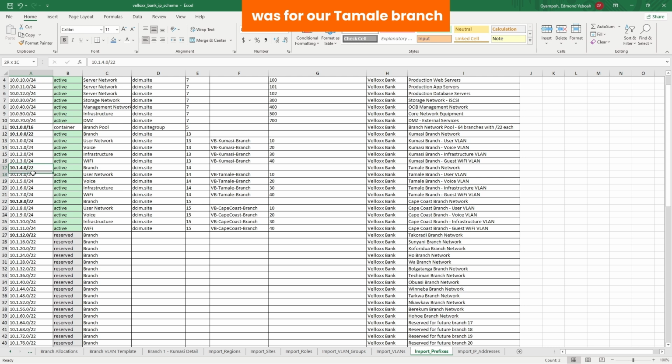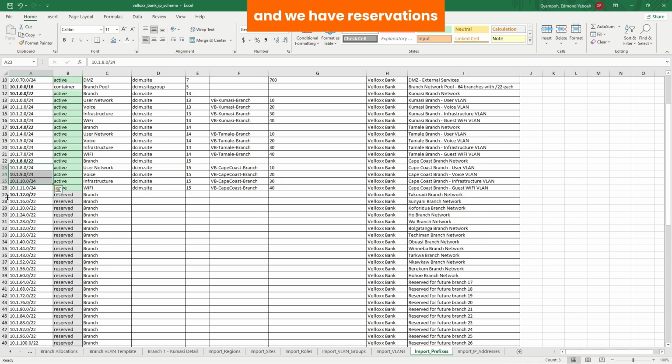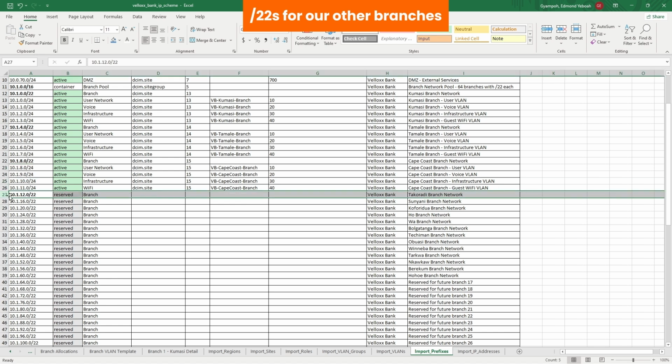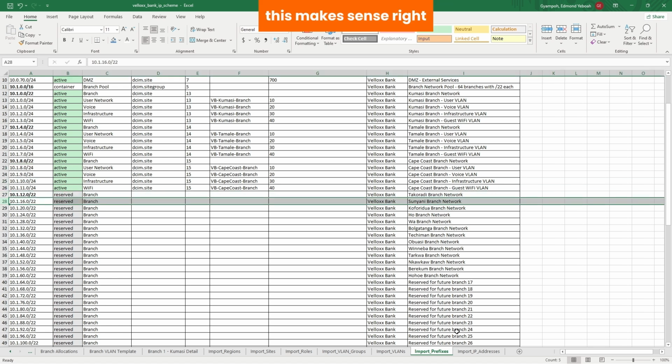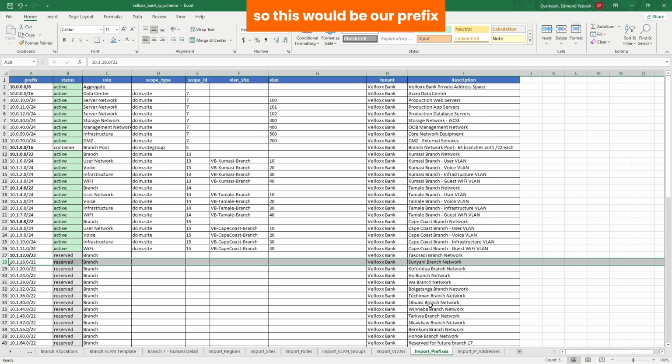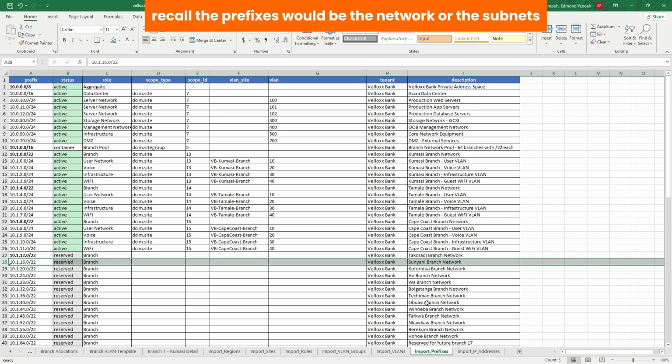Then the 10.1.4.0/22 was for the Tamale branch. Same template as our Kumasi branch: 4 subnets mapped to our 4 VLANs. Same for our Cape Coast branch. And we have reserved /22s for our other branches. This makes sense, right? So this would be a prefix. Recall the prefix would be the network or the subnet.